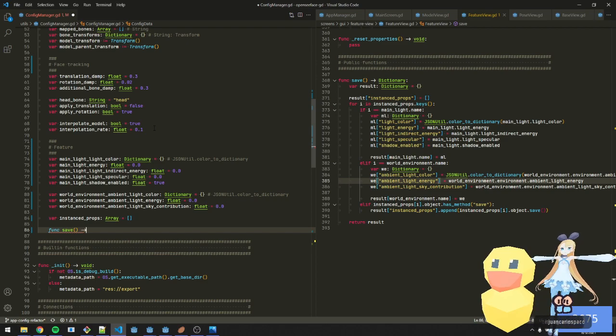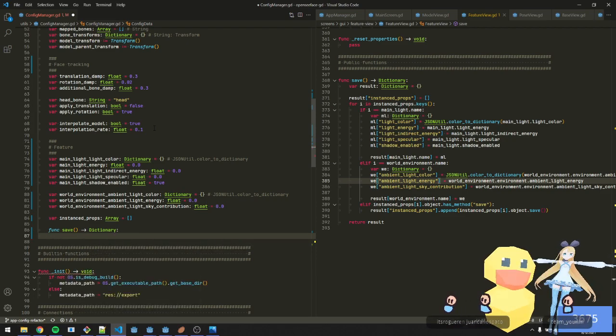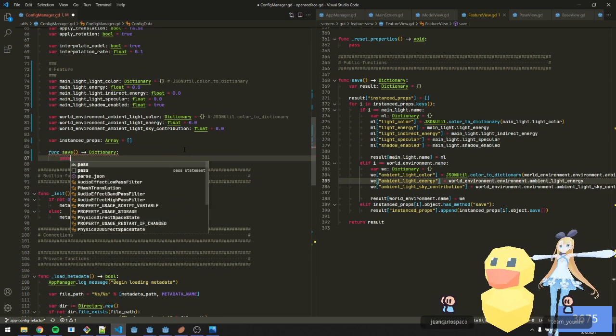Alright, well, so we'll do save returns a dictionary. That's not the syntax. Been doing a lot of Golang.